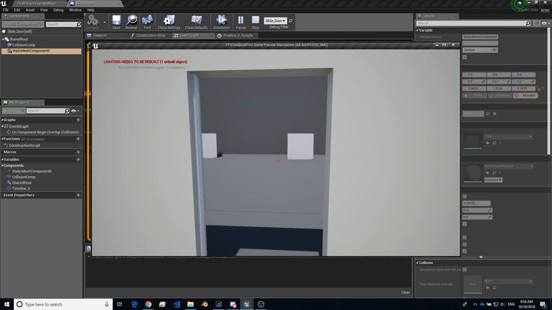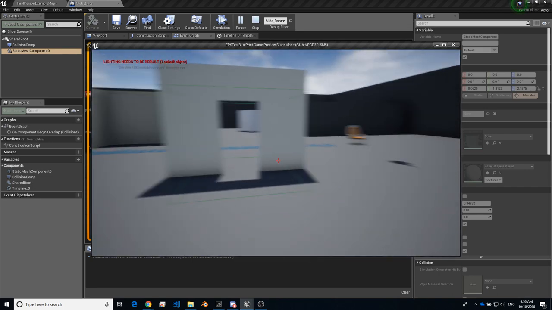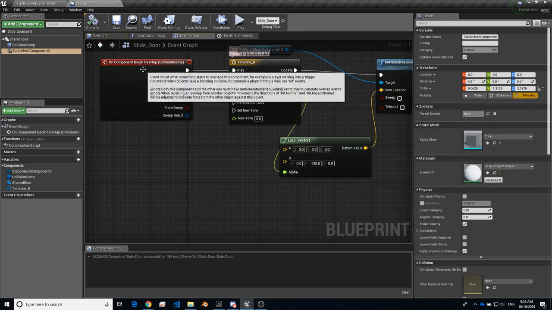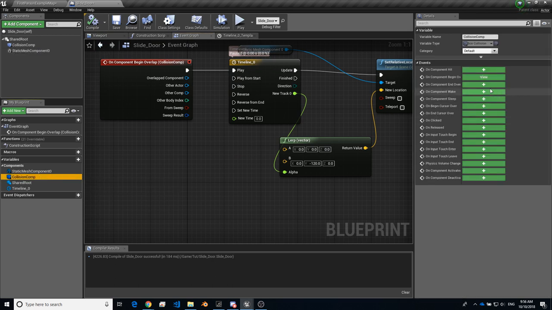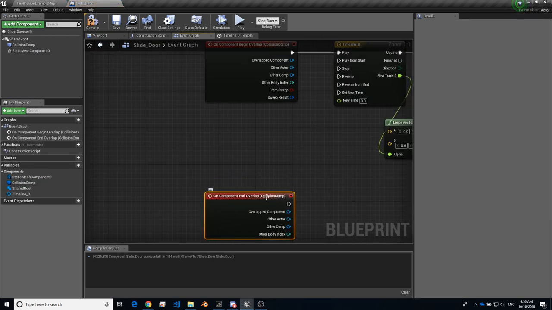So we enter the bounding box, we go through the door. Beautiful, the door stays open. So from here, we go to the trigger box and we select End Overlap.